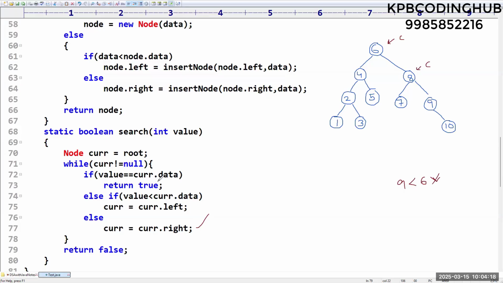Is the data matched? No. Is the value which you are searching less than this node? No. Is it greater than this node? Yes. That means go here. This will become current. Sir, is 9 equal to the current node data? Yes. How many comparisons? 3 comparisons.